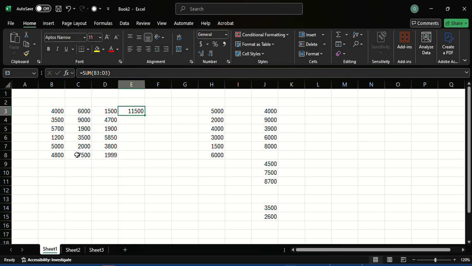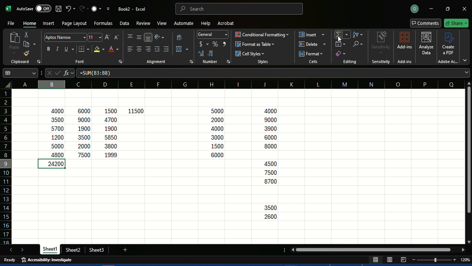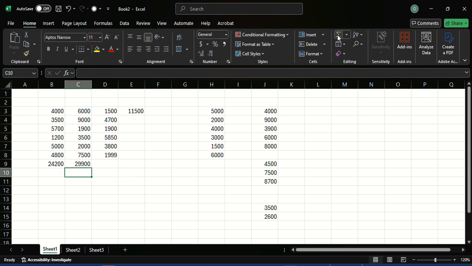Okay, now if I want to sum up this column, same thing, come here, click once and then click it again. Or I could also do this. I could come down here, click once and then press enter, hit enter on my keyboard. That is how we can sum up a single row or a single column of numbers.